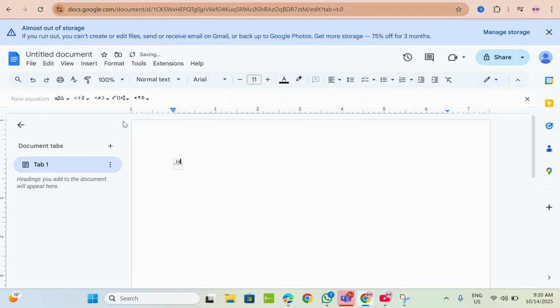Now to go to the bottom, tap on the down arrow and the forward arrow, and then you can put in the numbers. And that's it. It's as simple as that.